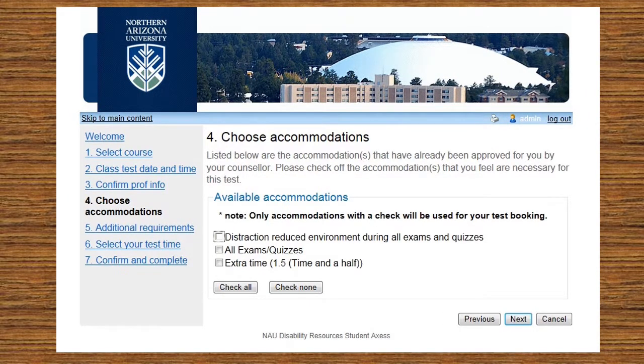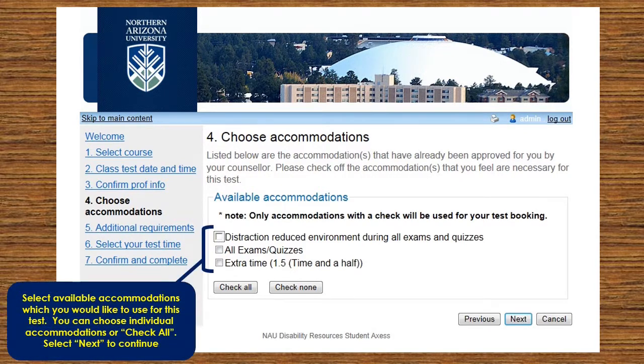This is the Choose Accommodation screen. This screen will display the testing accommodations which you receive with Disability Resources. Select the available accommodations which you would like to use for this test. You can choose individual accommodations or use the Check All option. Select Next to continue.